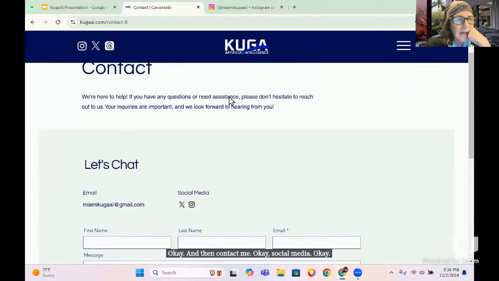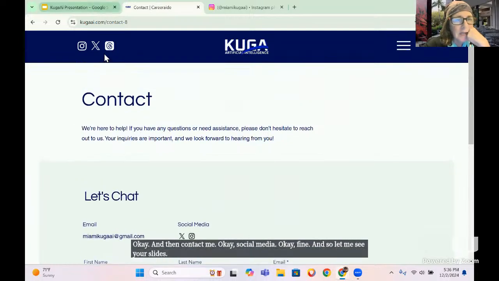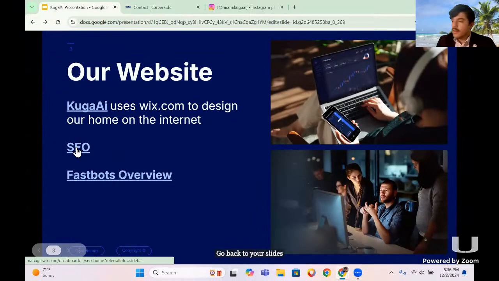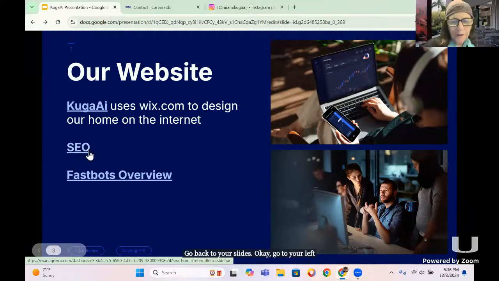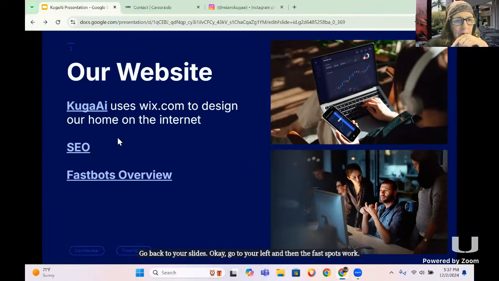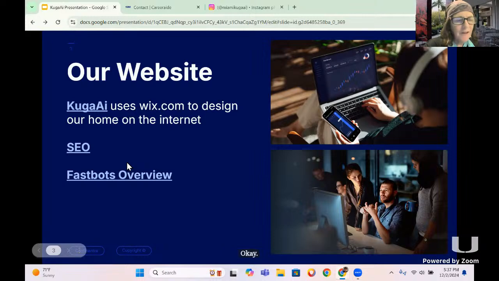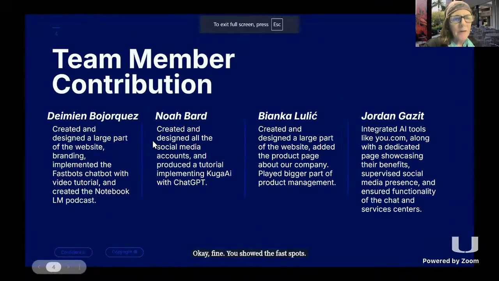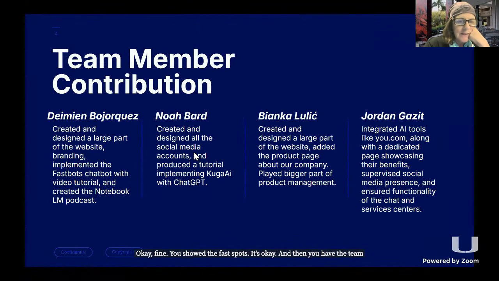And so let me see your slides. Go back to your slides. Okay, and then the fast spots work. Yes. Okay, fine. You show the fast spots, it's okay. And then you have the team members. Okay, team members, the last slide.